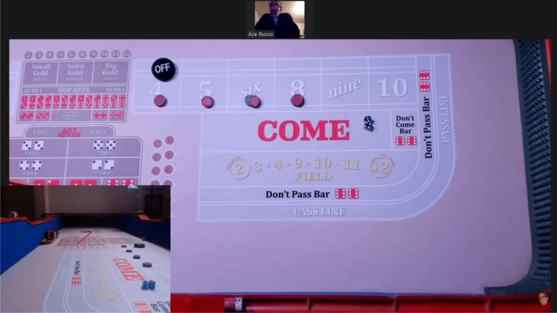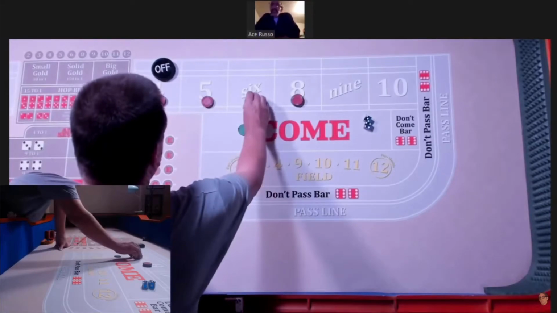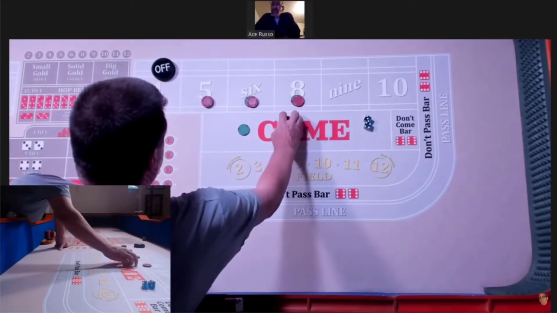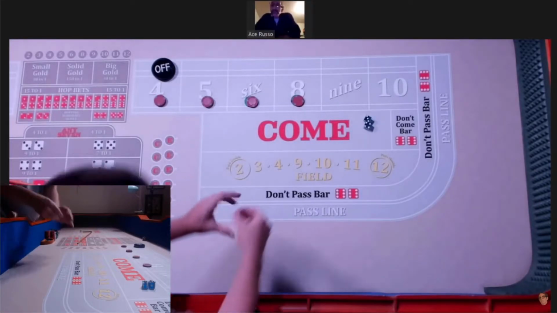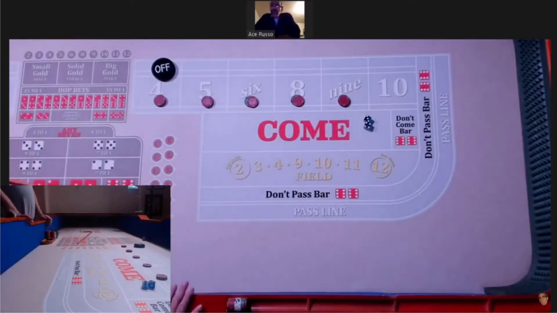Let's see. I did that wrong. The 6-8 should have 30 on each. Sorry. Okay. And then we've got to fill out the 9 with 15. 15? And I got what left there for a lay bet? Okay.